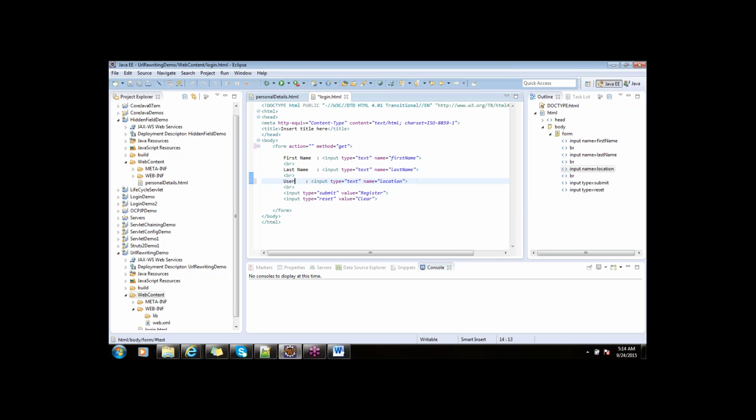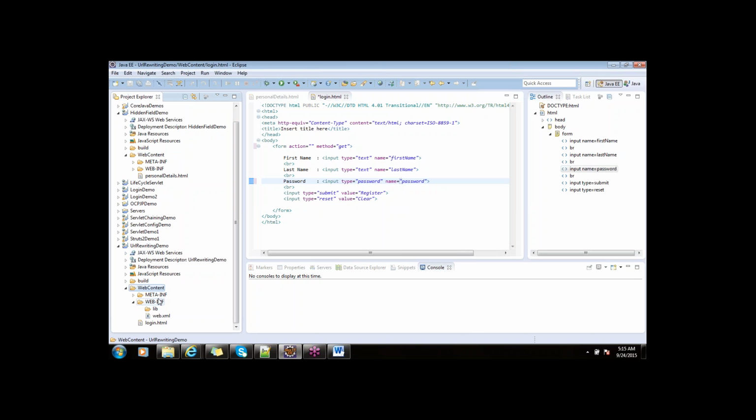Here I'm going to say password. The input type is password, name password, and id password. Then I need a servlet, that is the login servlet, which is to perform some validation.